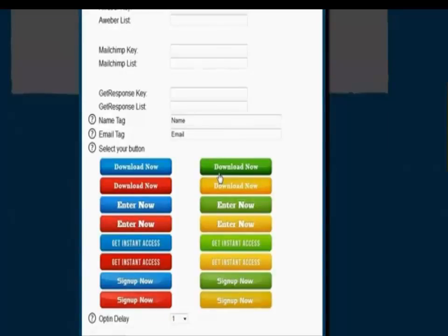So if you're giving away, say, a free PDF or a free gift, you might want to use download now. If you're giving access to something, you might want to use get instant access or enter now. If it's just a sign up for a list, you might want to use sign up now.